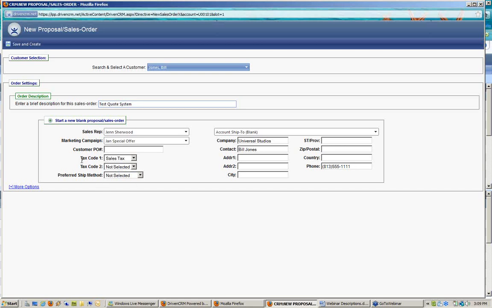Being QuickBooks users, QuickBooks customers, you will only ever, by the way, need to worry about tax code 1, so you'll never need to put anything into that tax code 2. Next option for us is our shipping method, preferred shipping method on this order. How does the customer want this delivered? Let's say this one's going to be via UPS.